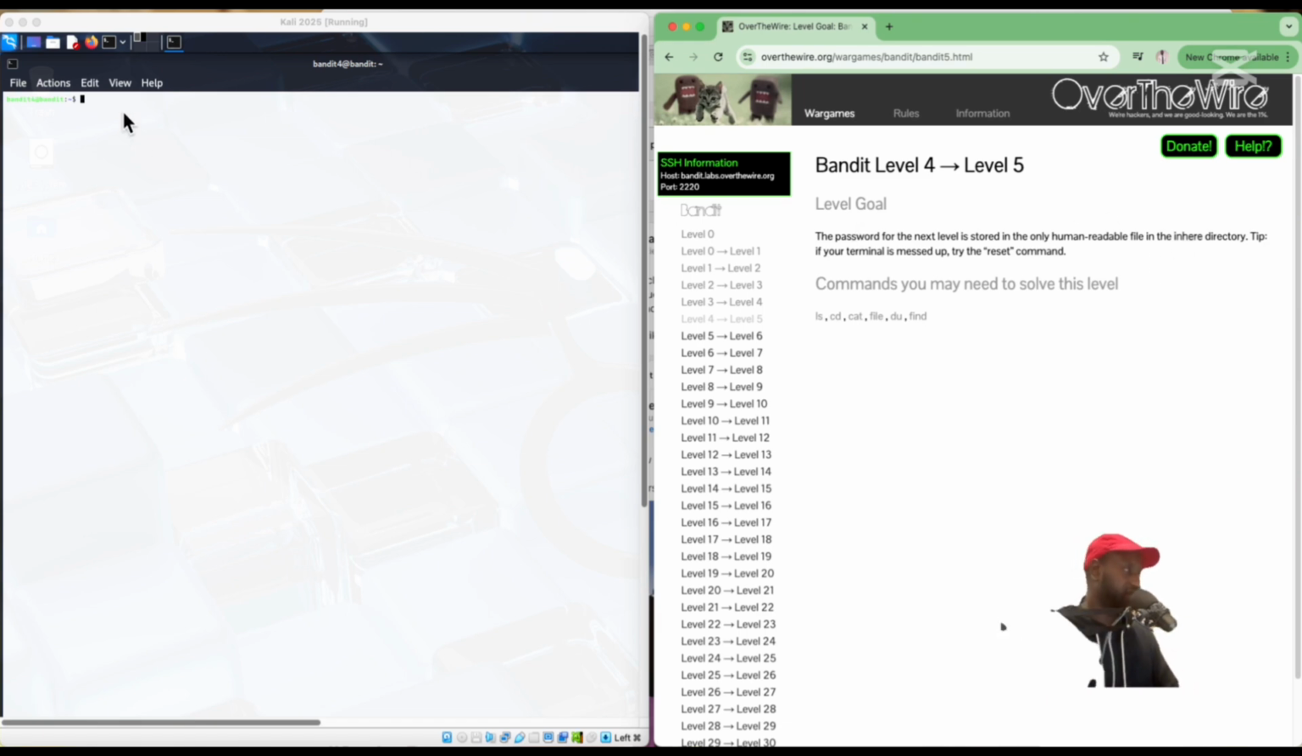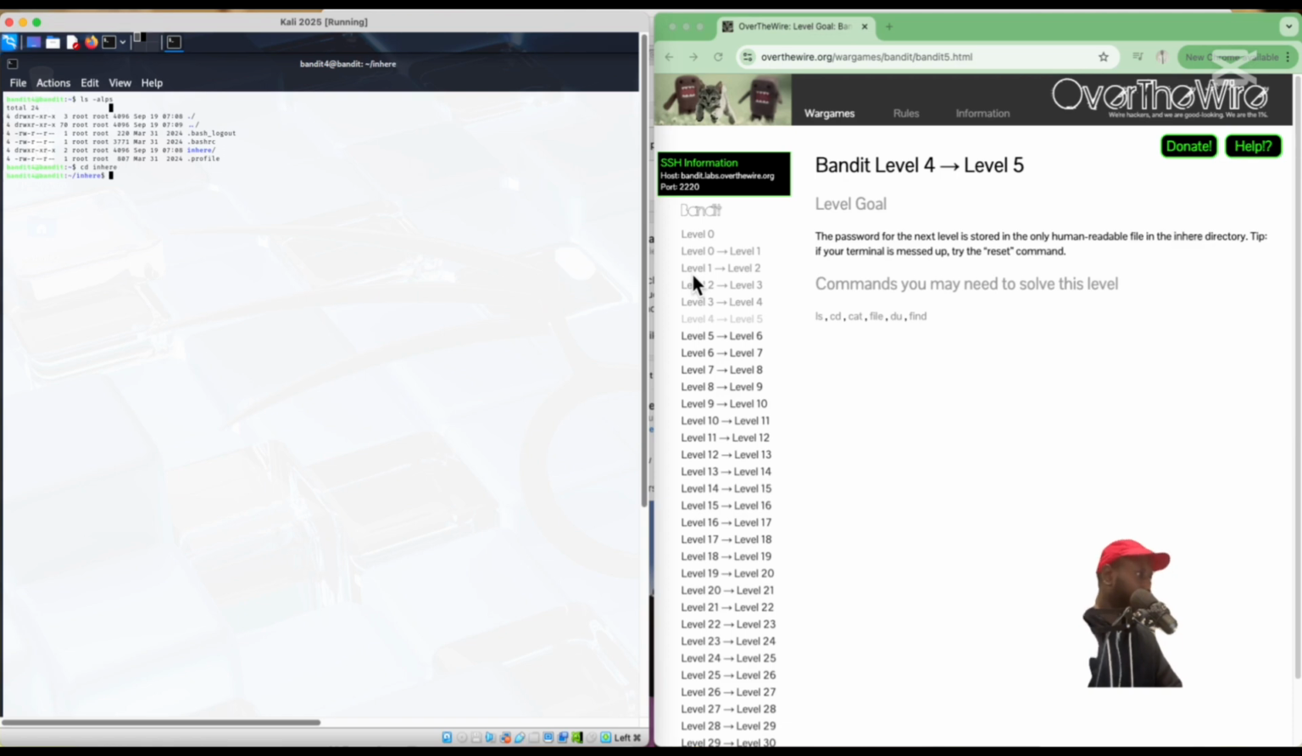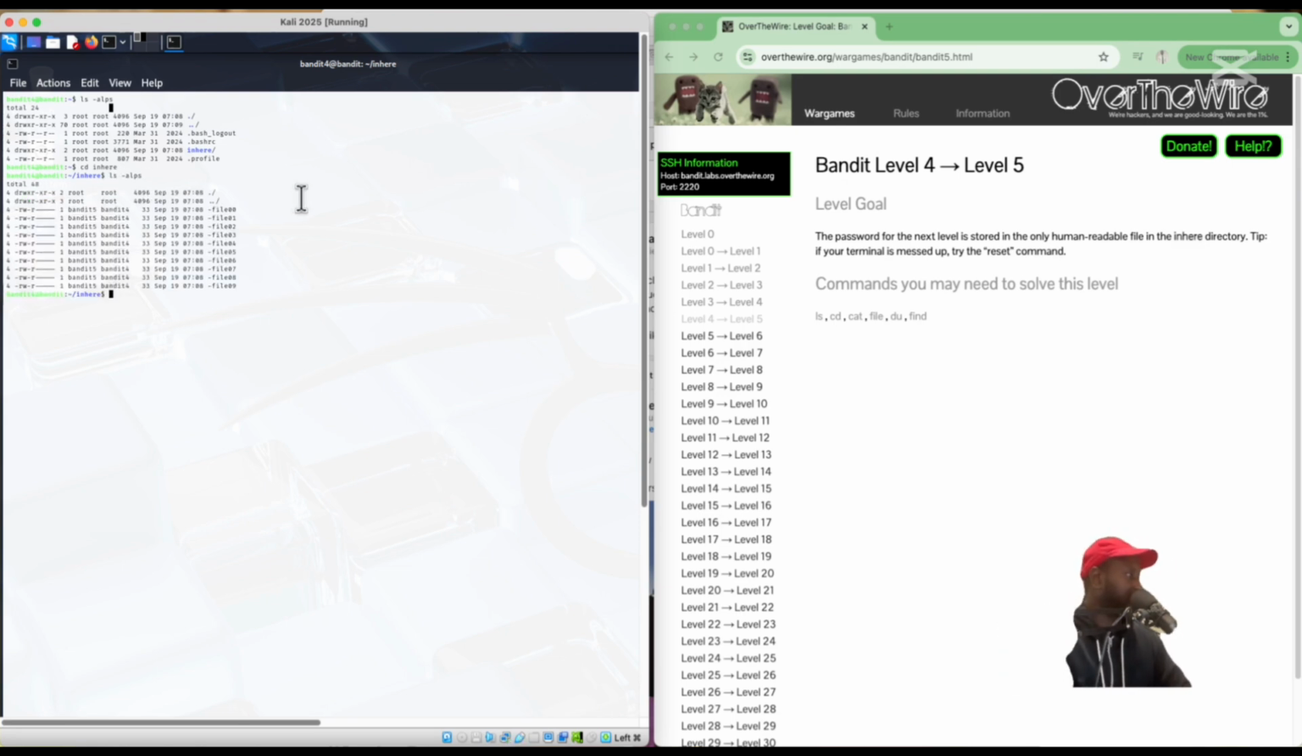Okay, so now let's see exactly what we have there. We come here, we do ls -alh, enter, and now we want to go inside of this directory, which is inhere, because that's what it said here. Now let's do cd, which changes the directory, into inhere, and enter, and we're already inside of inhere, as you can see here. So now let's list what we have there. Yes, enter. All right, so it said the only human readable file. That's what it said. Okay, so now let's try to find that.